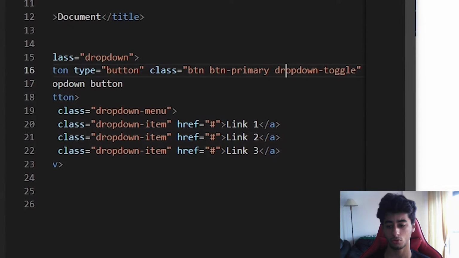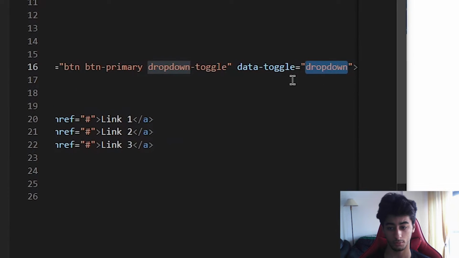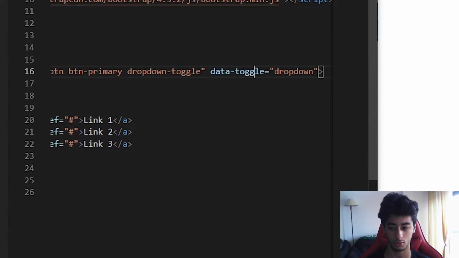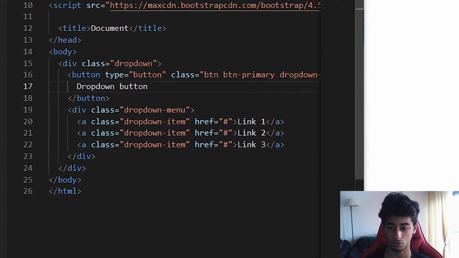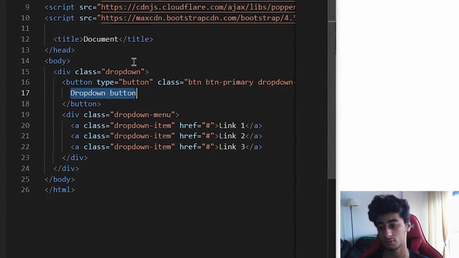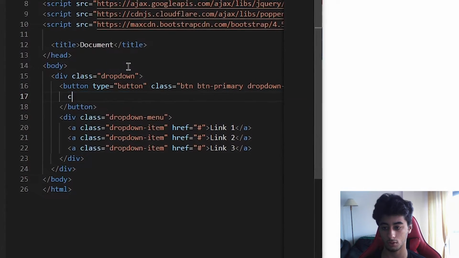Then you add the class drop-down toggle. In the data-toggle you put drop-down. What does it mean? It simply makes the button able to do the drop-down, okay? After the drop-down and the drop-down toggle, you write whatever you want. I wrote drop-down button, but if you want you can put click, okay?